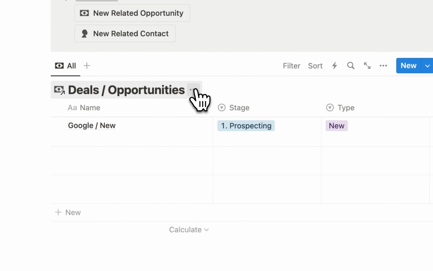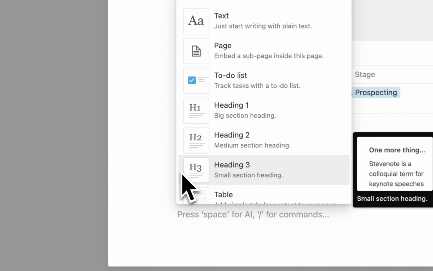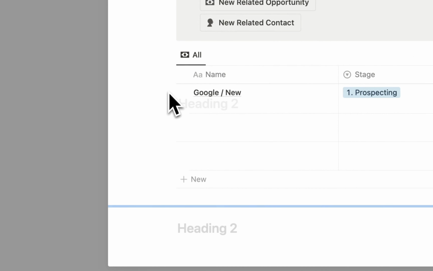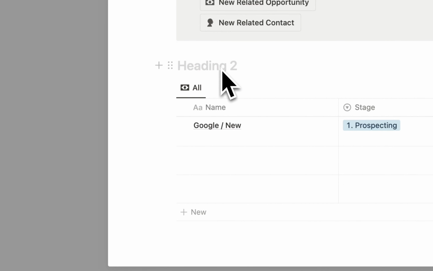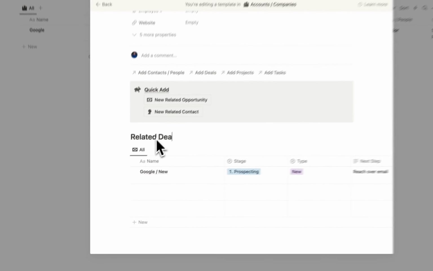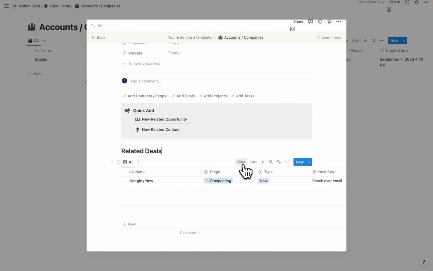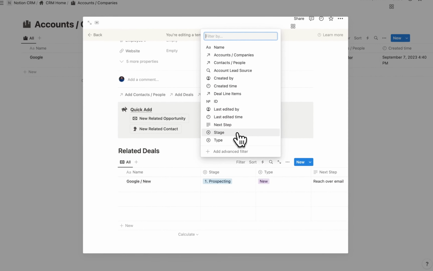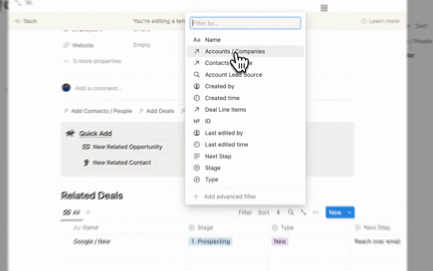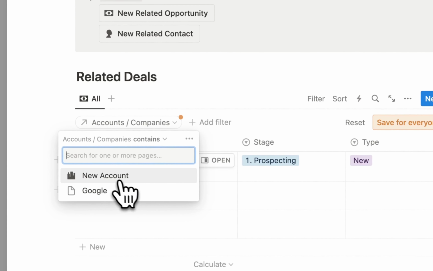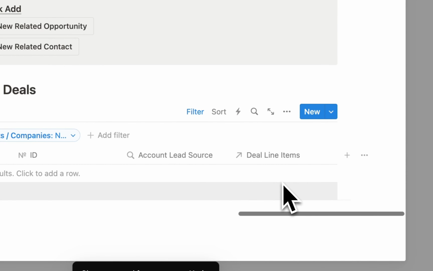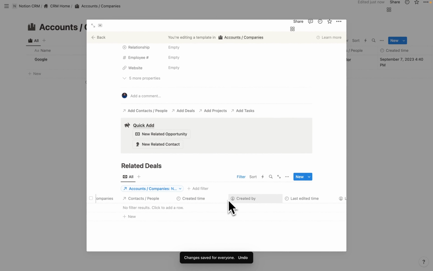And then I like to remove this little title here. And above here, let's go ahead and press heading, and then just drag it on top. And we're going to name this related deals. And then the most important part here is we're going to filter down. And we want to filter down where the deal's account contains this new account. We're going to save. And then we have some of those last edited by and all of those fields.